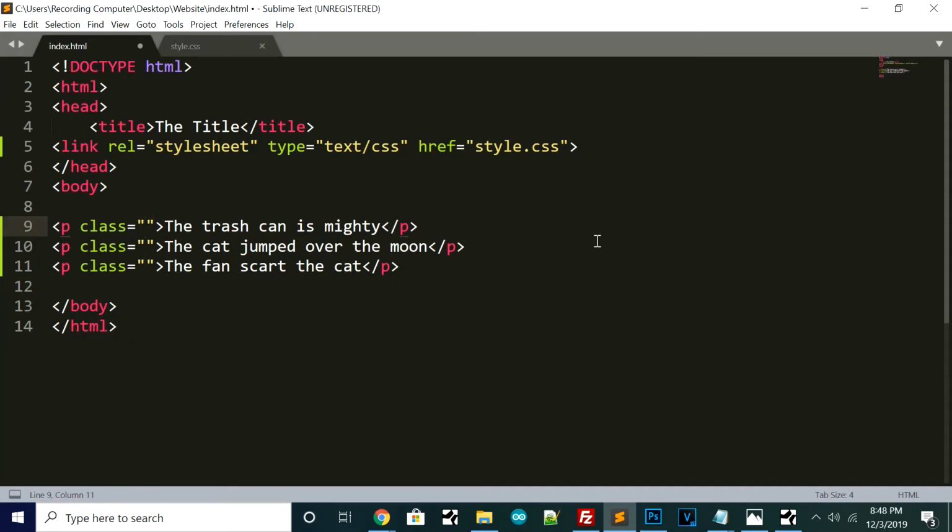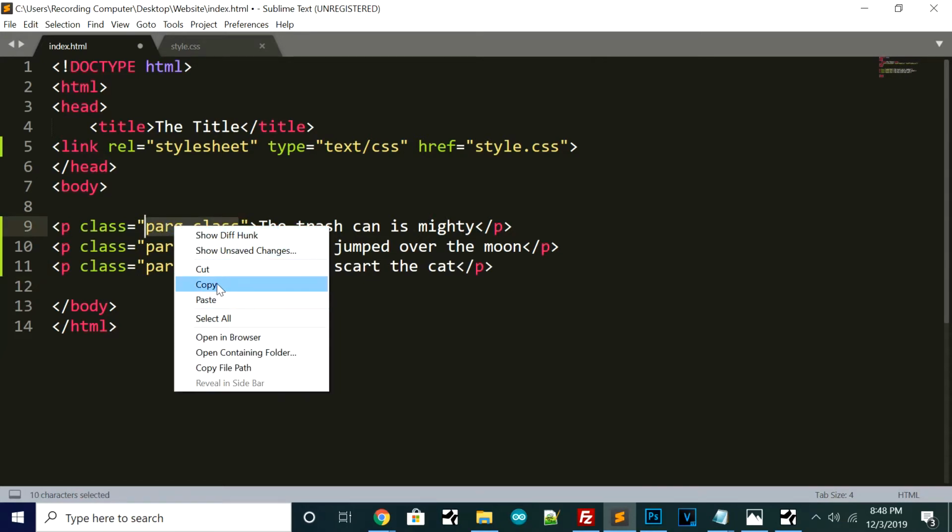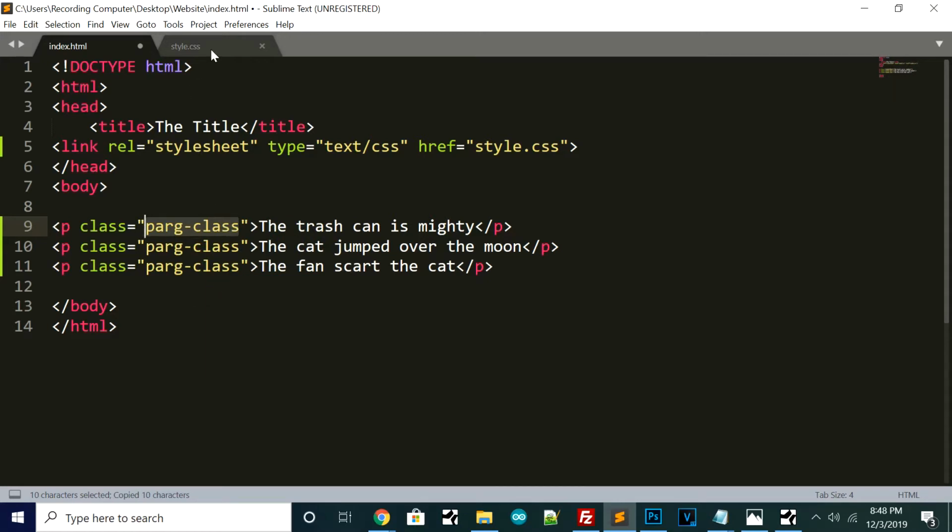So the class name is going to be the same on all 3 paragraphs because we're turning all 3 of them orange. And we're just going to say parg class. And I'm going to do that for all of them. Hit enter. Parg class. And so as you can see, they're all named the same. Now we're going to call that class. We're going to color the text of all these paragraphs orange.